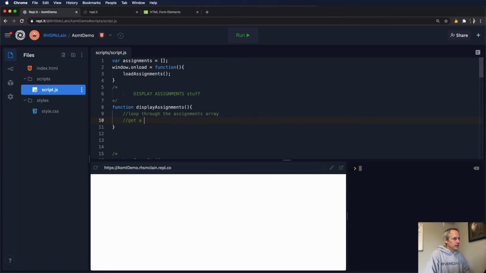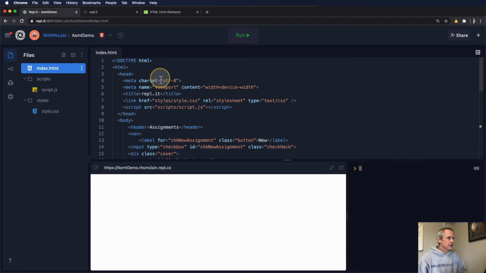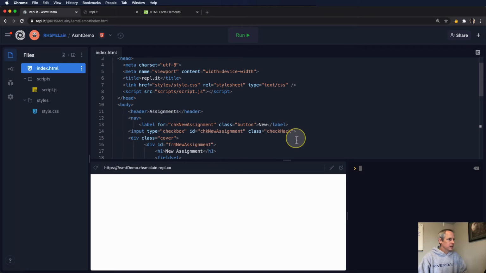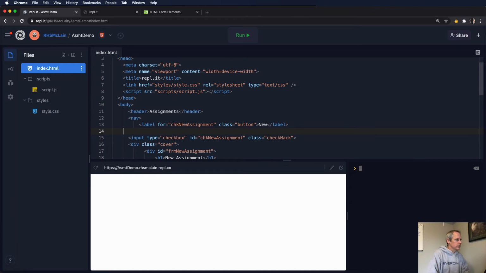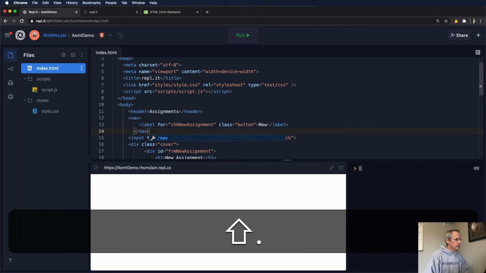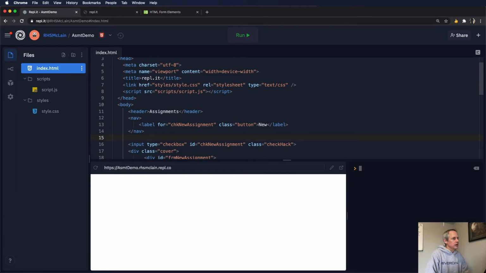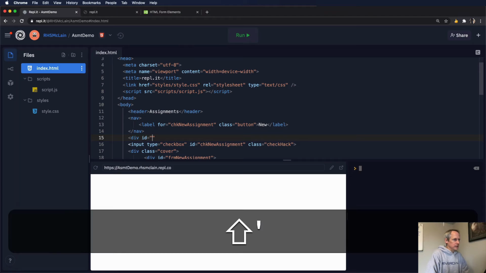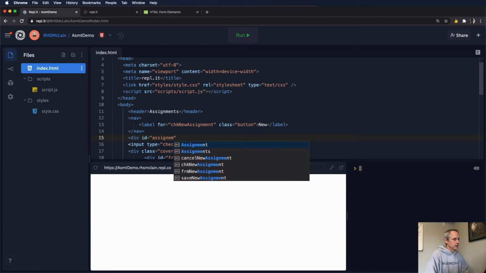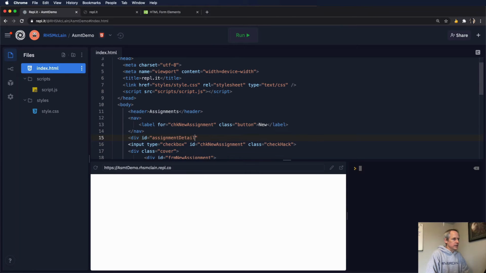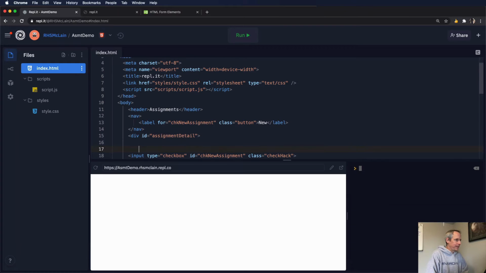I need to get an element for that assignment, and I need to append it to a container. And I don't think I even have a container yet. So let's start by adding that. Below the nav, which I never really closed, I want to have a div id equals assignment detail. We'll call it that.